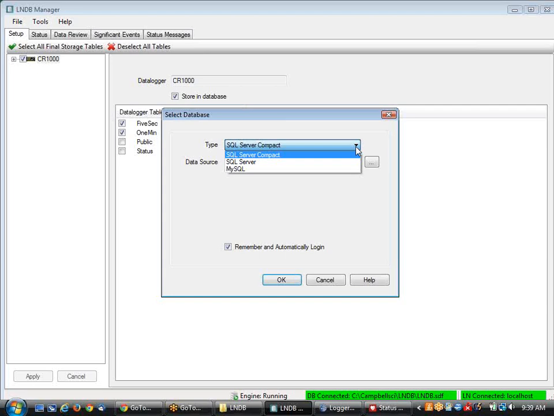Another difference between the Microsoft SQL Server and MySQL Server: if we're talking to a Microsoft SQL Server, we're going to do it directly from LNDB straight to the SQL Server. But for MySQL, you have to install what's called an ODBC connector. It's kind of a pipe between LNDB and the MySQL server. I'll show you the differences in these select database forms so that you can kind of see the difference.